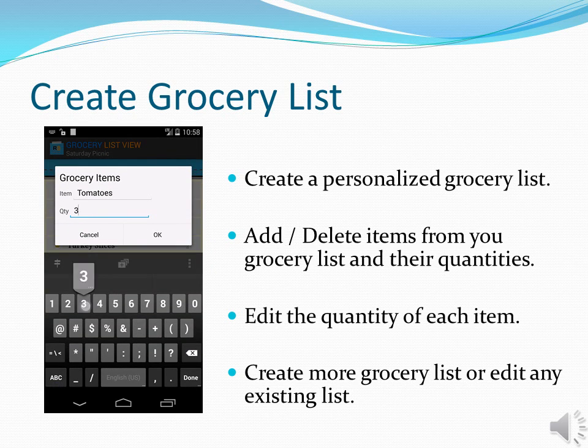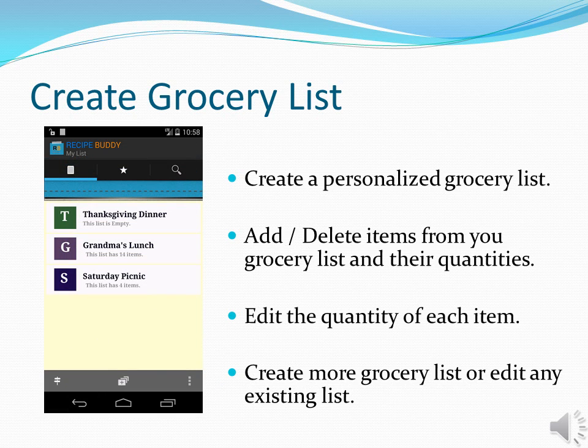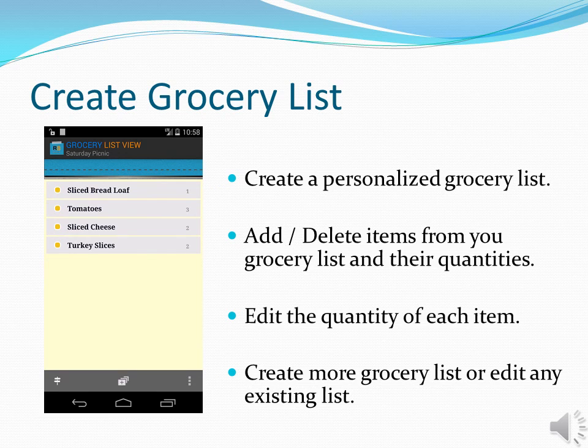Now I go back and it will show you the grocery list. Click on the grocery list and it will show me the entire list. I can also edit the list.